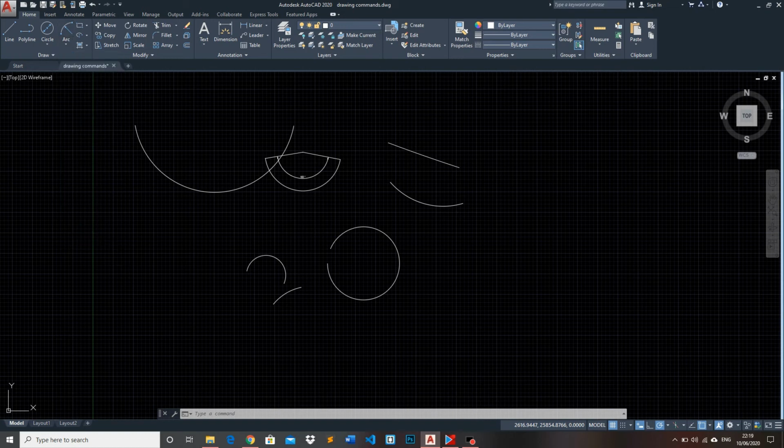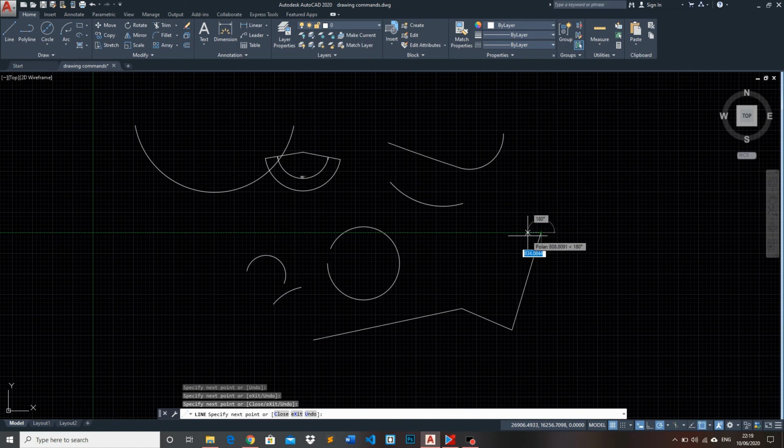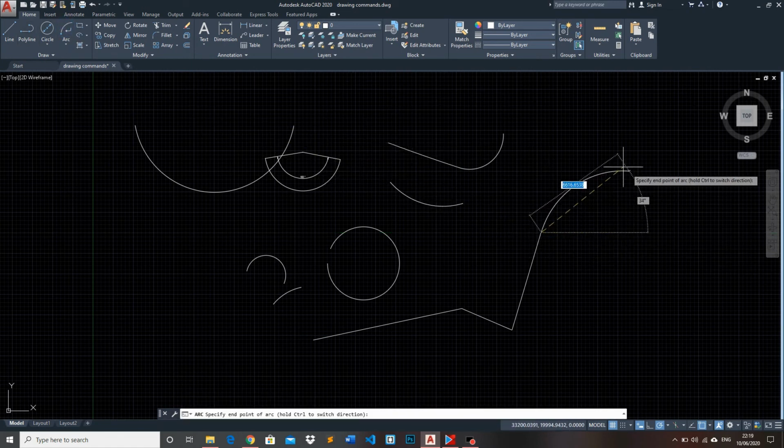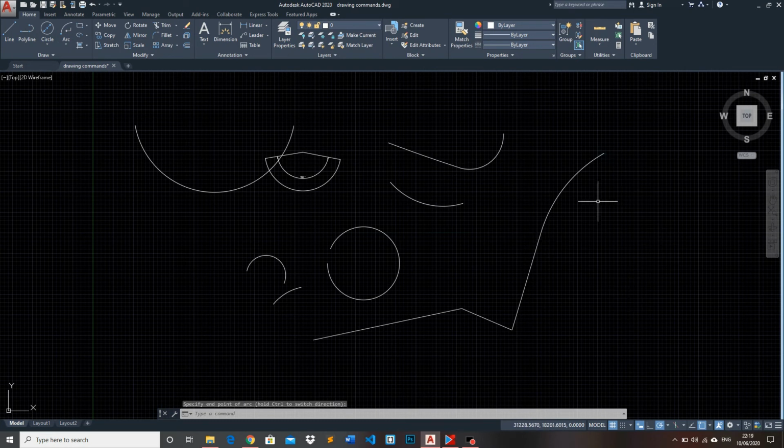Now continue, it means it will continue from wherever you just ended. For example, if I'm drawing like that, okay, like this, then I end and I say continue, it will continue from wherever I ended. Then I continue the drawing, say continue again, and that's it.